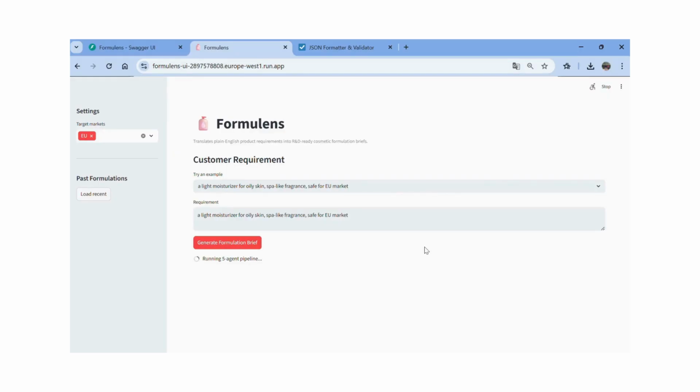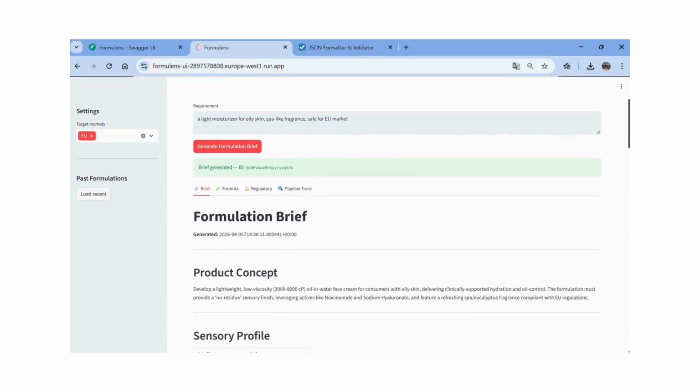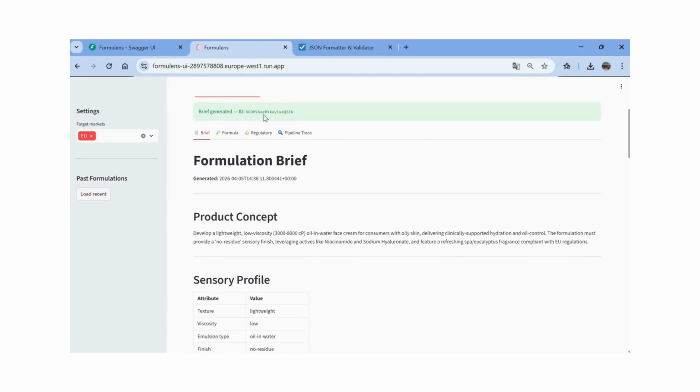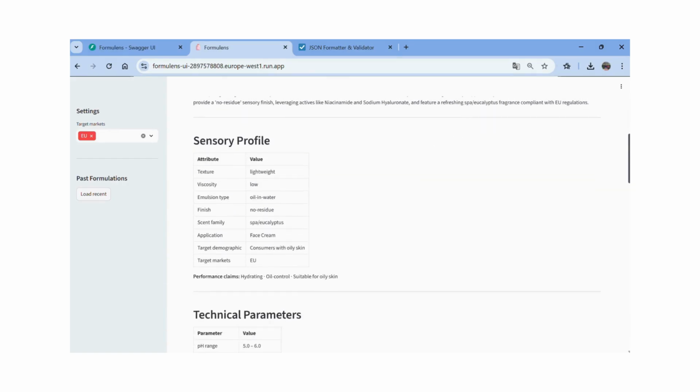Okay, the output is ready, the brief is ready. Here on the brief tab, we have the full product concept, viscosity target, key actives recommended. This is the kind of information a chemist would normally spend hours compiling, generated in under a minute.